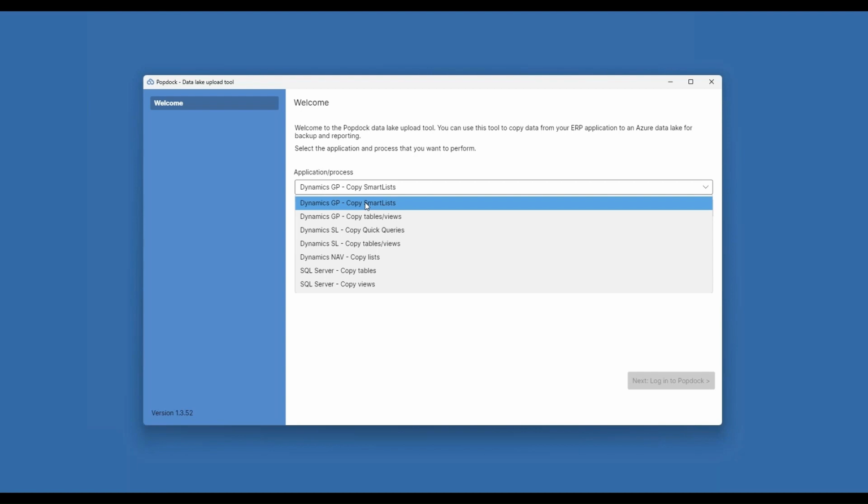And then from there, with Popdock, we can connect to that historical data and present it right inside of your new solution, whether that be Business Central or Intacct or NetSuite. Wherever you're moving to, we can give you access to that standalone history in that system. So I'm going to use an example here, and I'm going to pretend we're going to run a process to copy all of our smart lists.